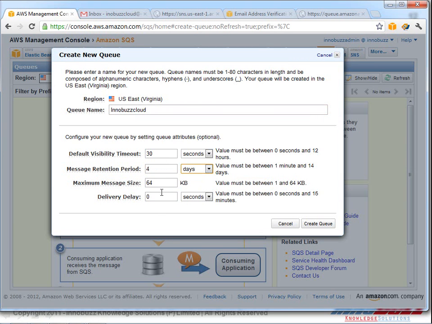And the delivery delay: if you want to set a delay for delivering the objects in the queue to another component of our web service, we can set the delivery delay. In this case, we are not going to set the delivery delay, and we are going to create the queue here.